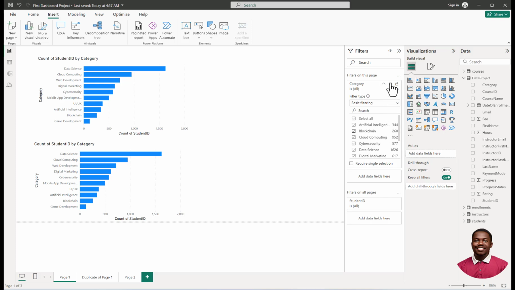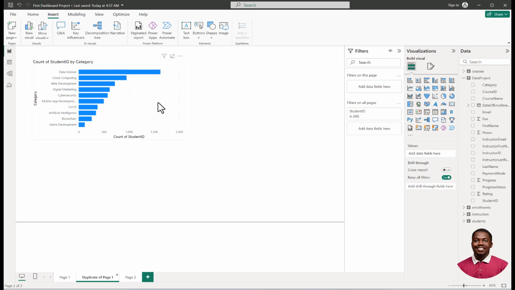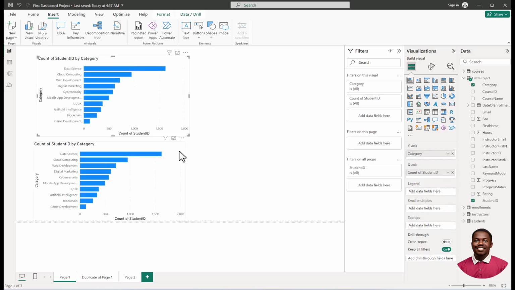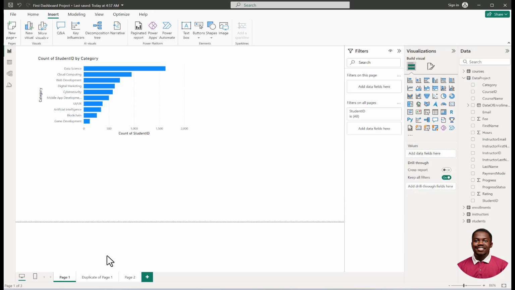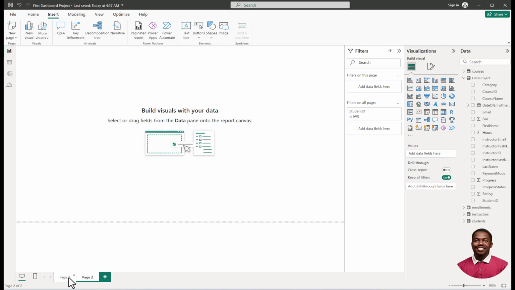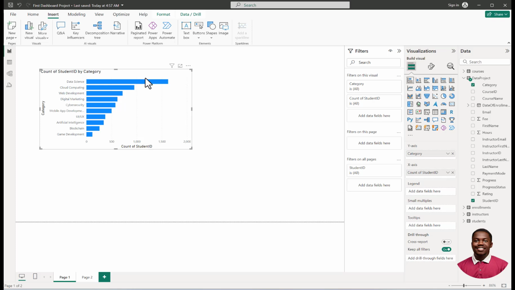Yeah, so let's quickly clear all this out. That was just an illustration to show you what we mean by filtering by a single visual, filtering by a single page, and also filtering by all other pages. So let's delete all these other pages. And having seen this, we also have ways of inserting elements.